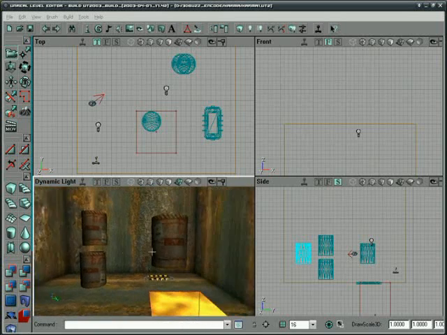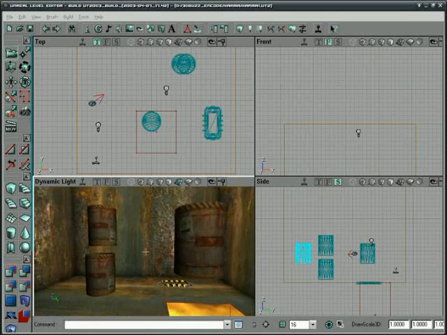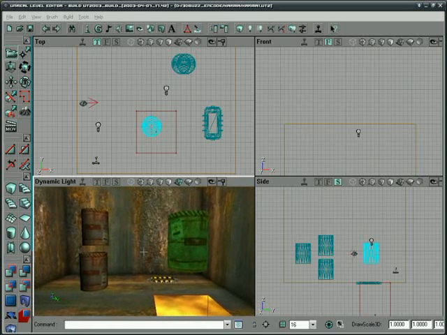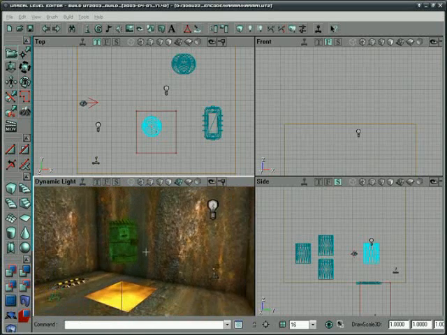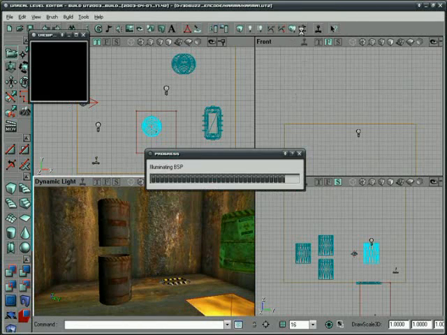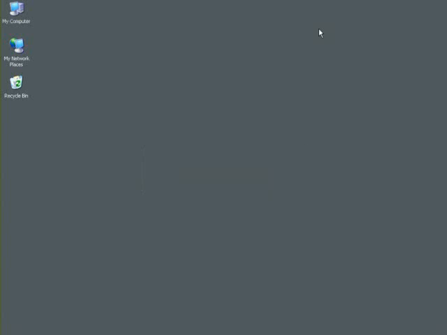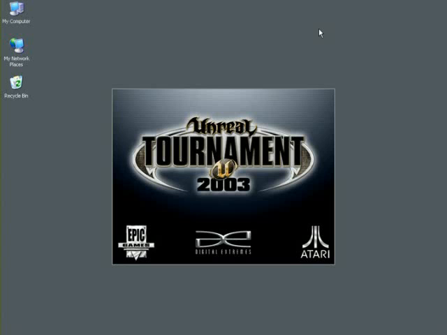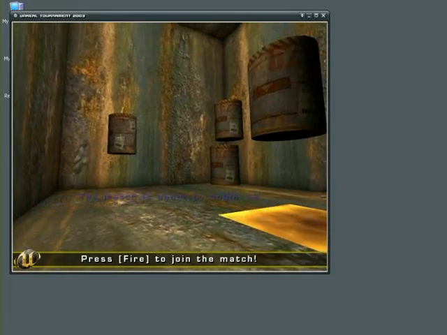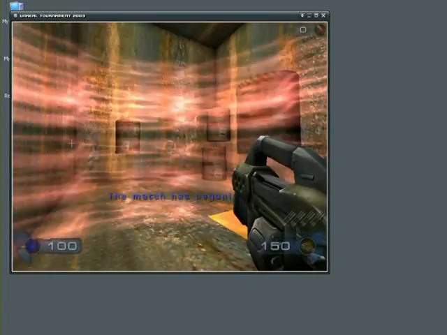So that's pretty good. Let's make sure all of our properties are set. Let's just move this guy over just a little bit. Make sure it's suspended right over our pool. Okay. So let's just build our lighting once again, and let's run our level. As it loads up, it doesn't take really too long at all. Now we get that cool Unreal Tournament screen, and voila! Now nothing's moving. The control that we have.